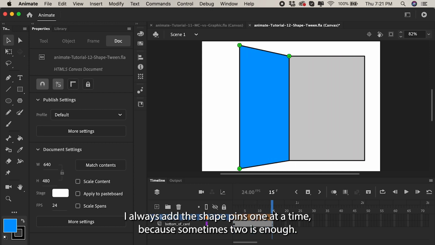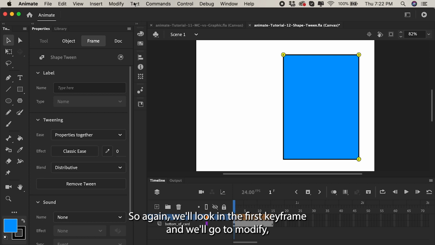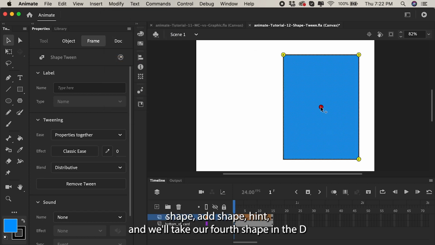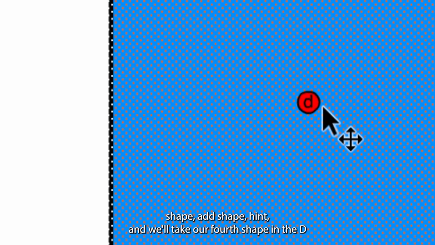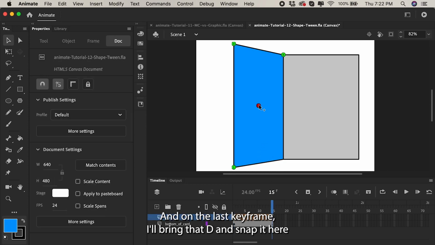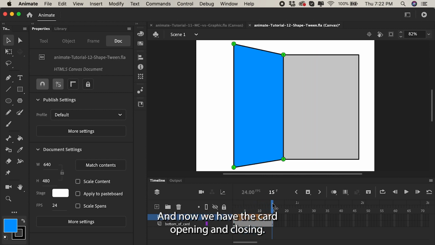I always add the shape hints one at a time because sometimes two is enough. So again, we'll click on the first keyframe and we'll go to Modify, Shape, Add Shape Hint, and we'll take our fourth shape hint, the D, and we'll grab it and snap it on to the left side of the card. And on the last keyframe, I'll bring that D and snap it here so that this pixel pivots back and forth as well. And now we have the card opening and closing.